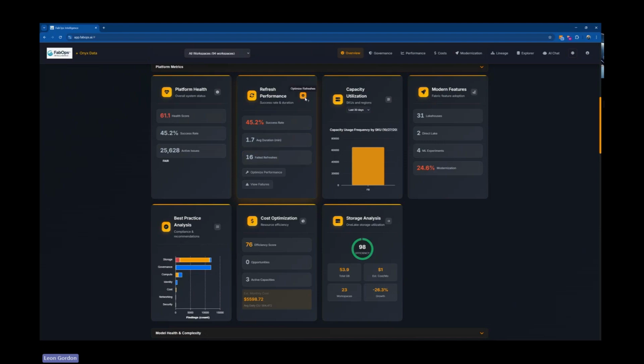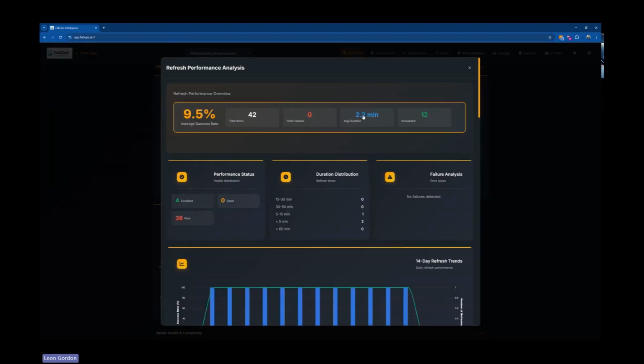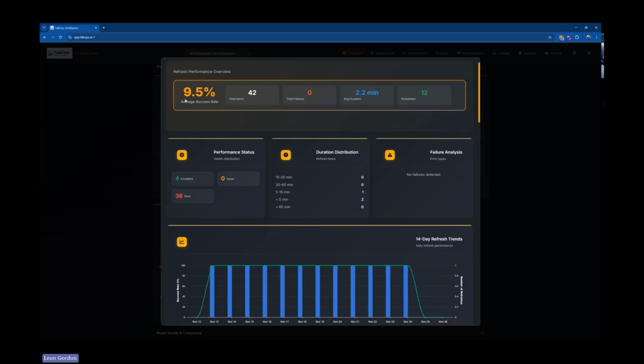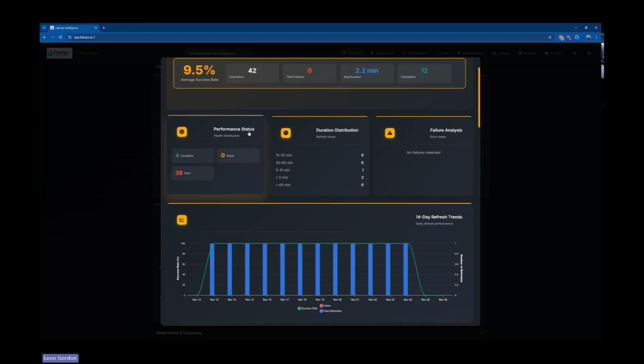Now, I think this screen is quite interesting to go into in a little bit more detail, as by going into your refresh performance analysis, again, you're able to see across your whole environment an overview of the average success rate, the total failures you currently have, and then go into some performance statuses and health distribution. So we currently have 38 semantic models that are in a poor state of health. Okay. We can then start to distribute the duration as well.